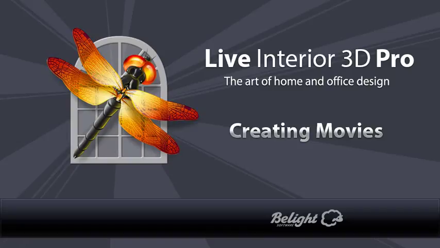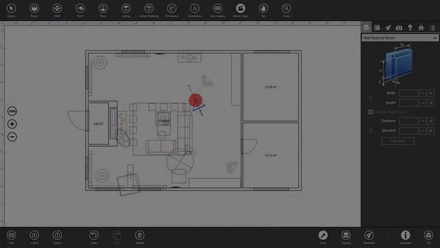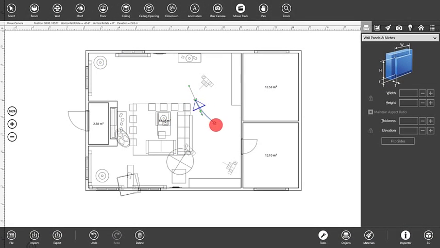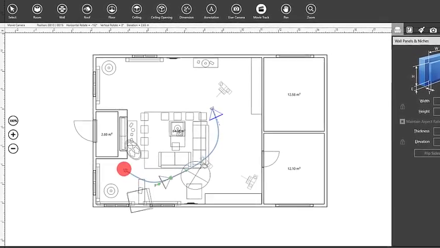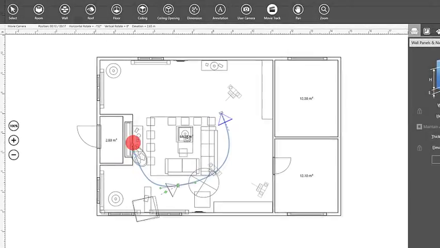In this video, we'll discuss setting up a movie track and using it to export a walkthrough of a new home. Before we export a video, we need to create a movie track to let the program know the correct path of movement, as well as the perspectives from which we wish to display our interior.